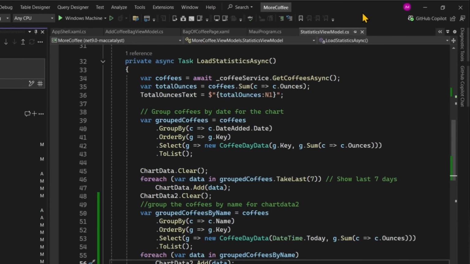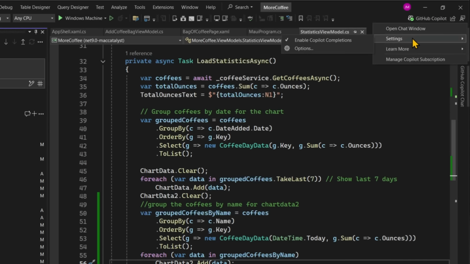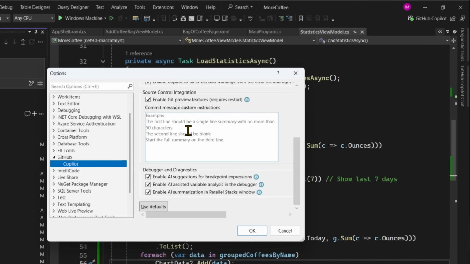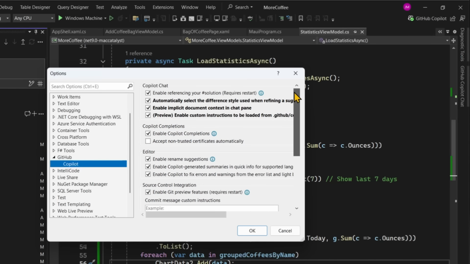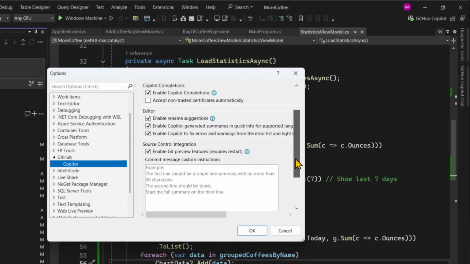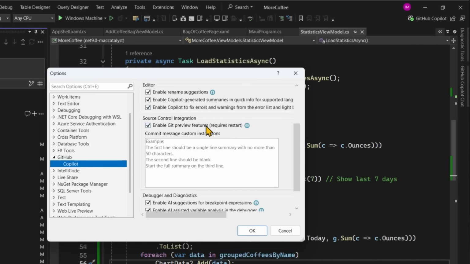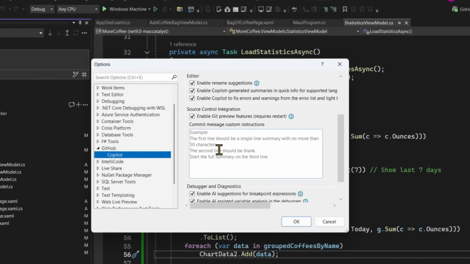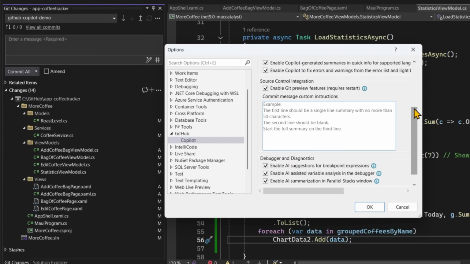Now, I like that, but it's kind of plain and generic, and I might want to give it more context. So I'm going to click on Copilot, go into settings, and hit options. Now here you can enable a bunch of different things. So instructions, Copilot completions, obviously. You can enable rename suggestions and all these other things that are here. There's a lot of other features that I just use on a normal basis that are part of it. So one thing I really like is that you can enable Git preview features, for example, such as source code integration.